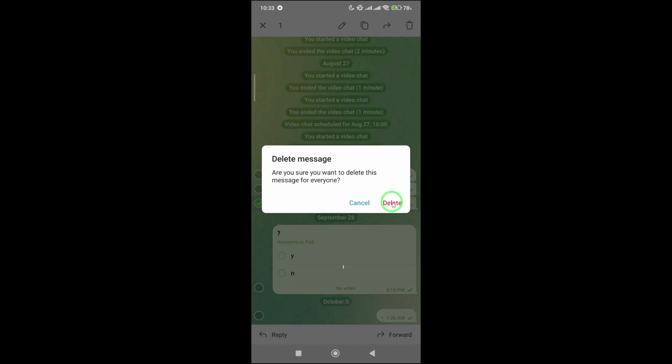Now, Telegram will give you two choices. You can delete the message just for yourself, or you can choose delete for everyone. If you pick delete for everyone, that message will disappear completely from the group chat, so no one else will see it anymore. It's like it was never there.